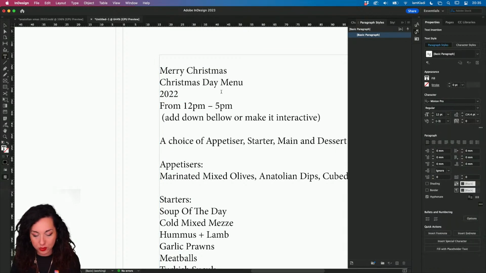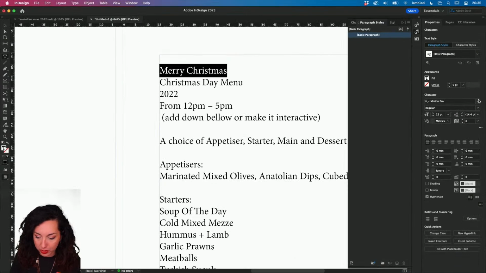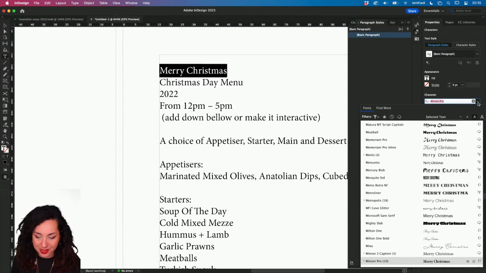So the best way to start is simply by selecting the text that you want to style. And then I'm going to go ahead and choose from the character style panel any character family that you wish to use. So again, click on the drop down menu, and from here, by the way, I'm inside the properties panel in the character section.